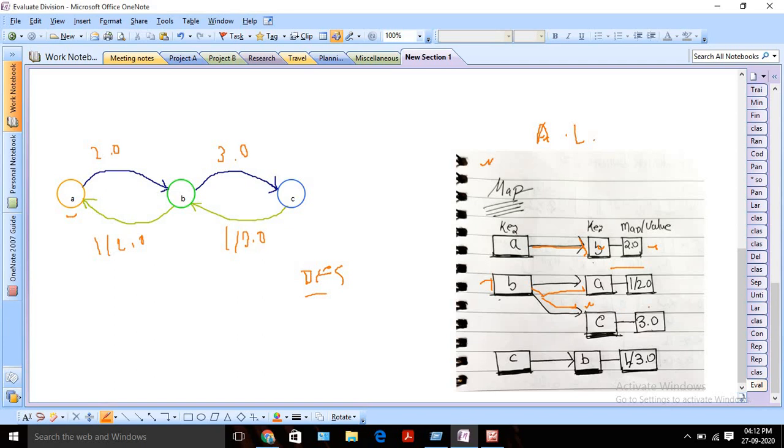So now we can return these two values. We can multiply 2 into 3 and we can return the value, right? So using this approach we can easily solve it.